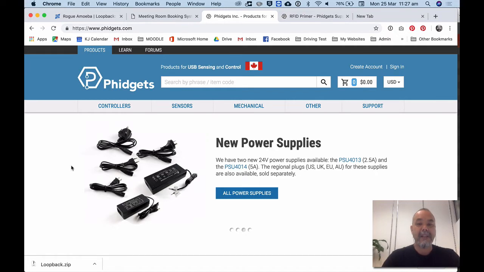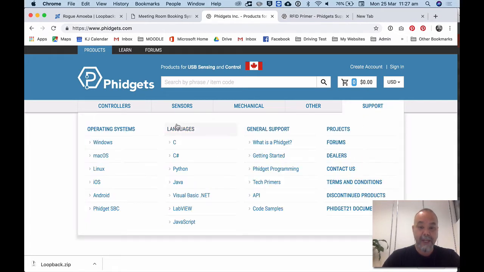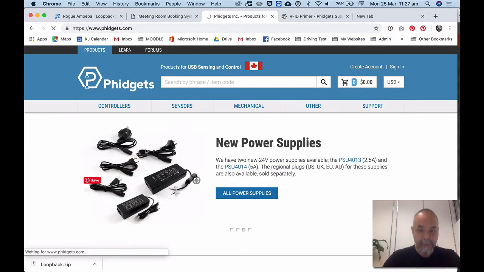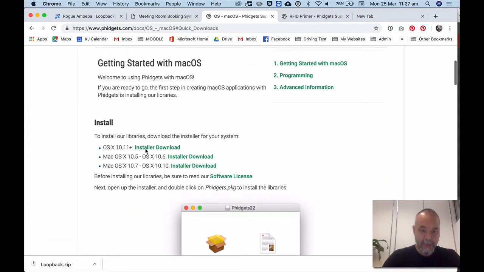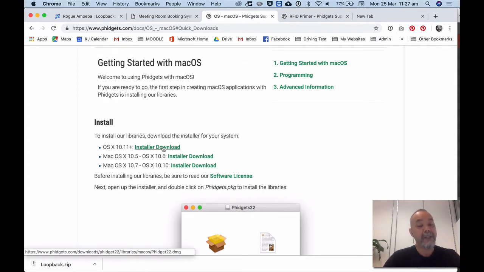Phidgets is a company in Canada that sells USB interfaces for making interactive projects. This is their website here, phidgets.com. If you're going to be installing this on your computer, first you need to go to the support section and look at the operating systems and download the operating system appropriate to the computer you're working on. If I follow this link here to the Mac operating system, we've got installers for operating system 10.11 and higher, download from there, and there's support for older operating systems as well.